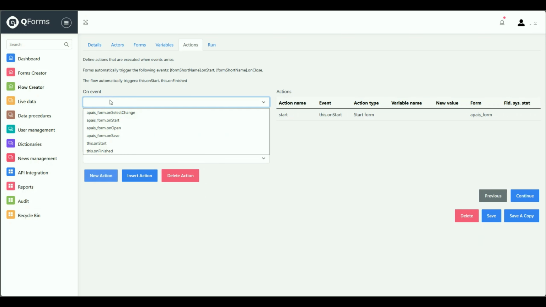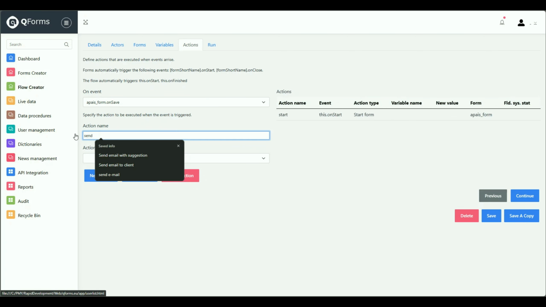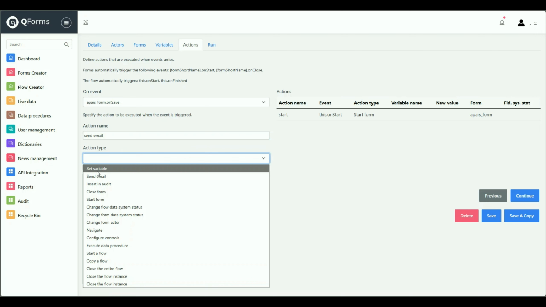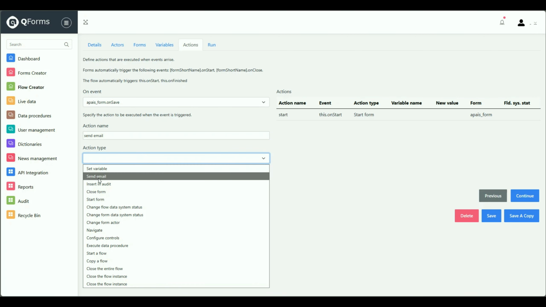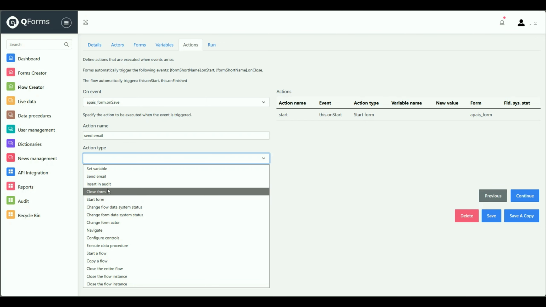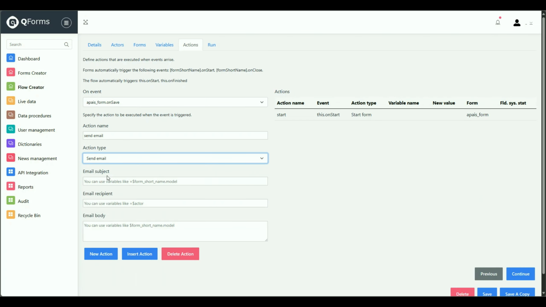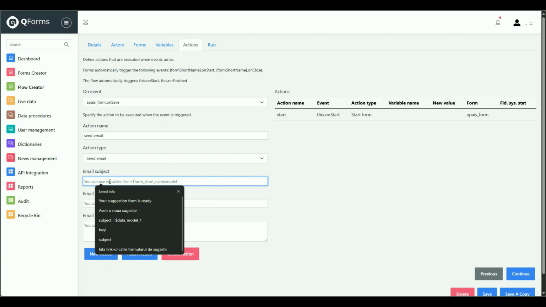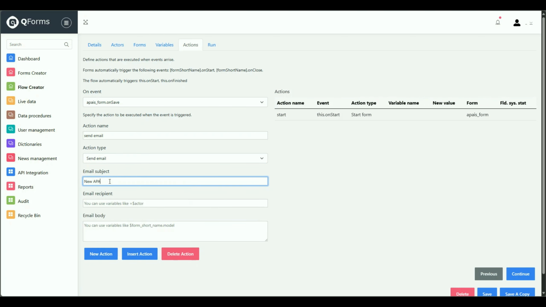We make a new action and say when our form is saved, then send an email and use the action send email. You notice that there are multiple actions we can do with it, but this time we'll use just send email. New form.